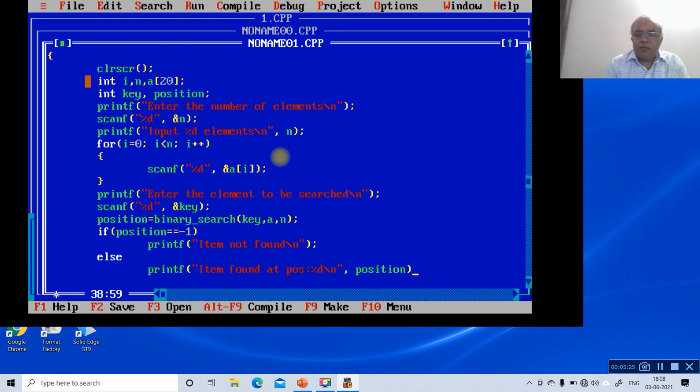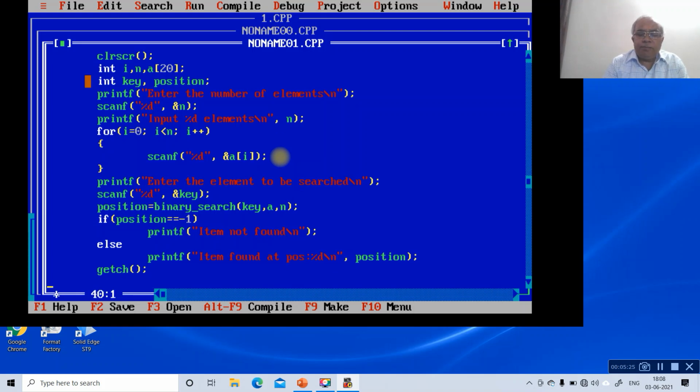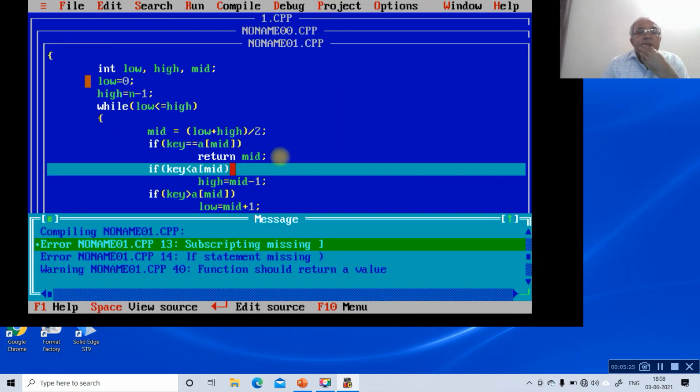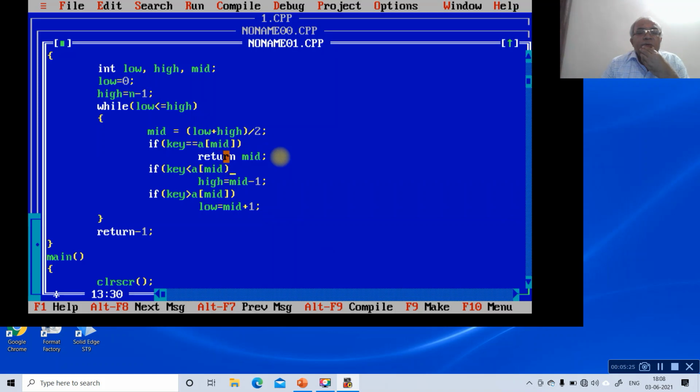So here give getch function. So then close the parenthesis. Now we'll go for the run. So if key is equal to a[mid], so here we have not given the, sorry, this should be a[mid] and then close.